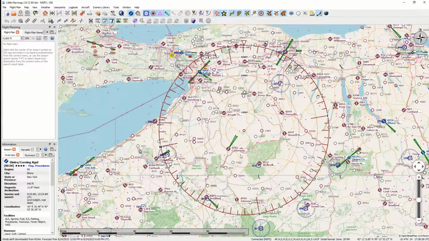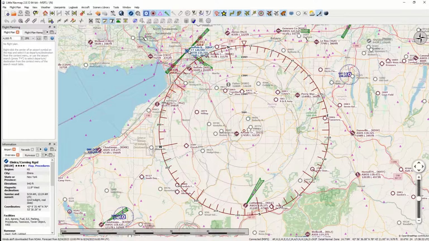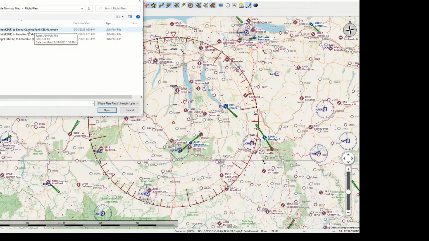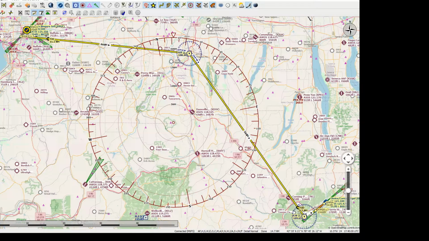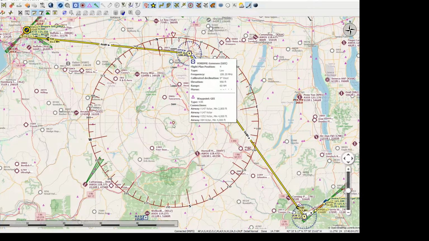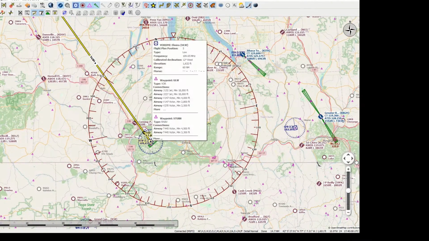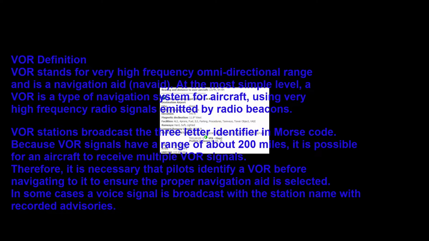So we use Little Navmap to create a flight plan. There are other videos I've made on how to create a flight plan with Little Navmap. If you hold your mouse over the airport, you can get the information on it. There's the airport there. And I basically selected a couple of VOR stations to use in the flight plan.